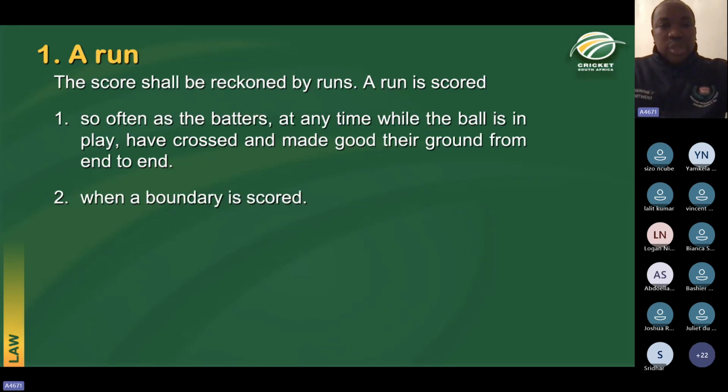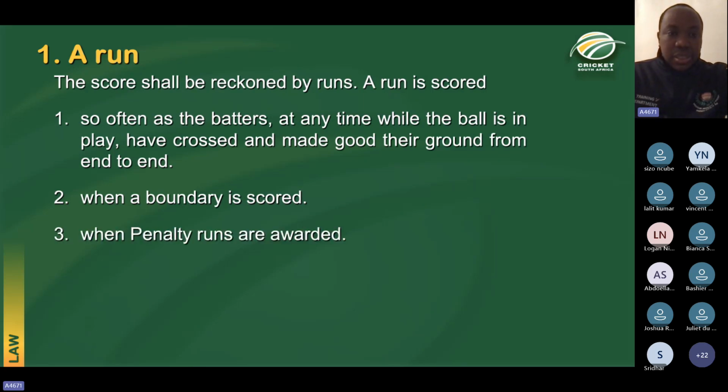When a boundary is scored, the batting side also scores runs. Lastly, when the umpires award penalty runs to either side, that is a means of runs being scored.